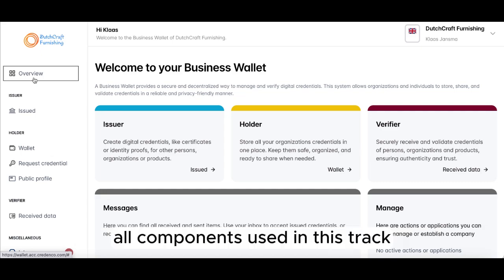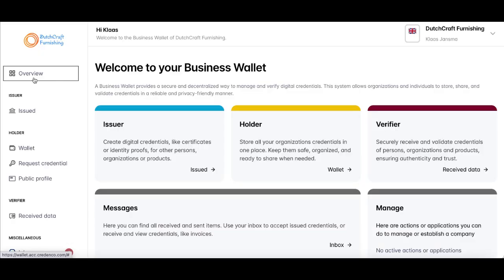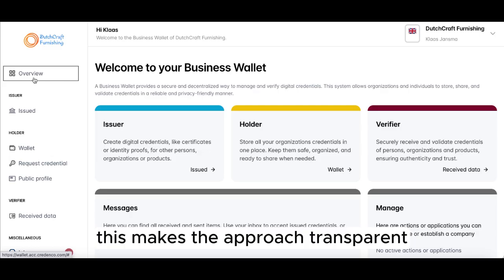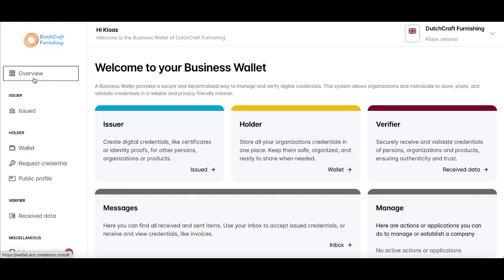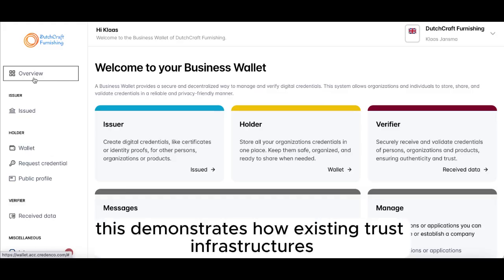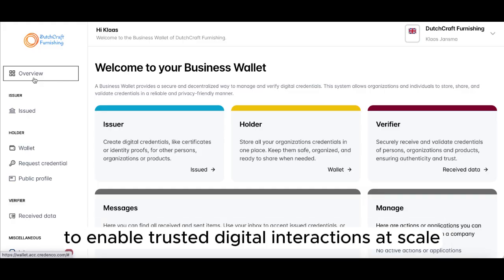All components used in this track are based on open standards and supported by open source implementations. This makes the approach transparent, reusable, and interoperable across ecosystems. This demonstrates how existing trust infrastructures and new decentralized technologies can work together to enable trusted digital interactions at scale.